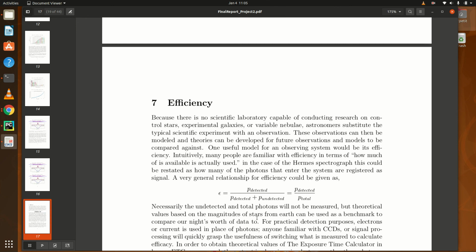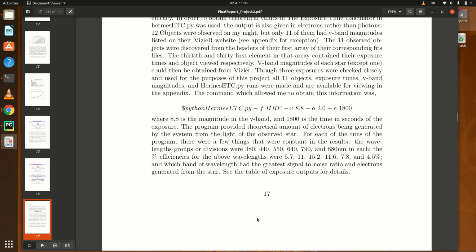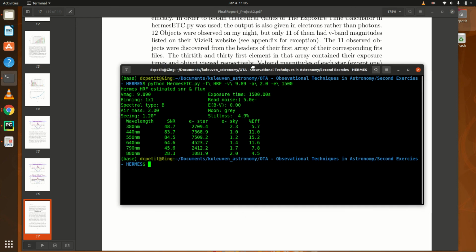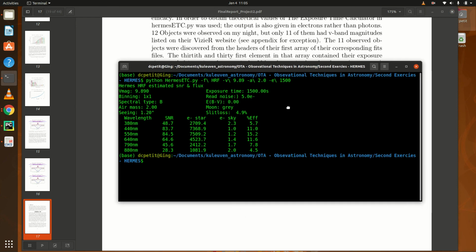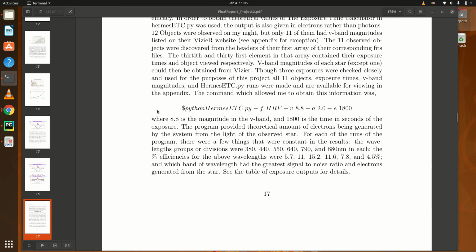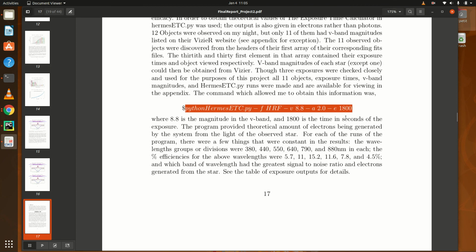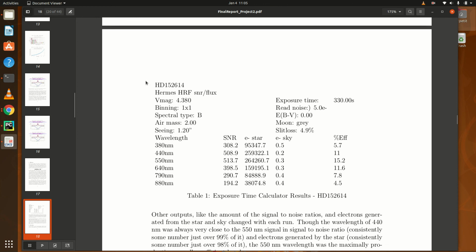Okay, efficiency. However you want to define efficiency, that was that thing that I showed you earlier. So remember this? Yeah, this is efficiency. And this is the command you'll use, except this is the V magnitude of the star, and this is the exposure time, so those will change. Even though this looks funny, just leave it there. It never posed any problems for me. And your data will look like that, but in your Linux format and with a different font, I'm sure.